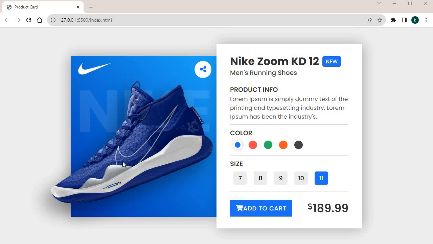Okay, let me just add this to it. Let me just show you how you can deploy this project on Vercel. So first of all, you upload it on your Git account. Let me go to my Git account.